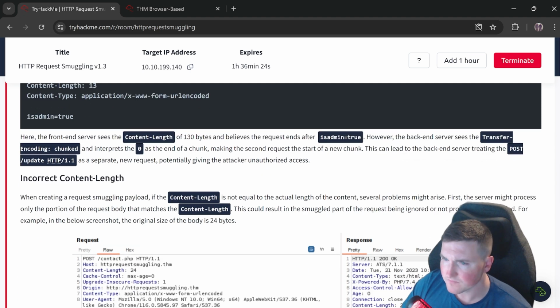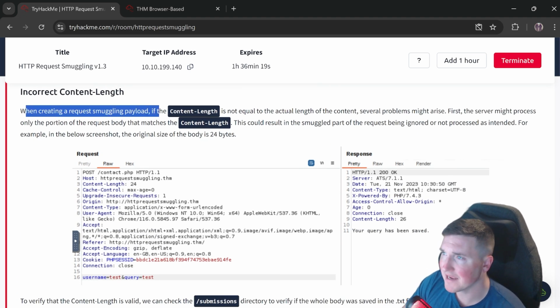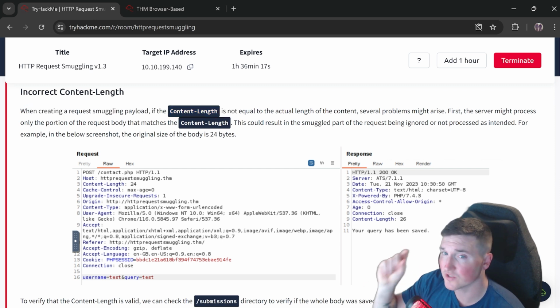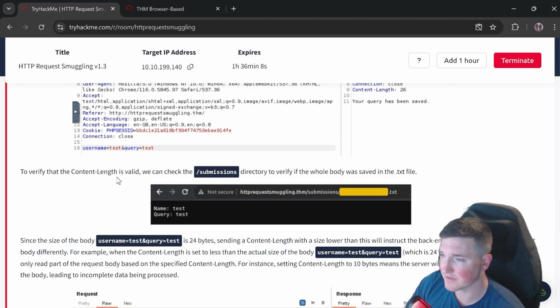Okay, so incorrect content length. When creating a request smuggling payload, if the content length is not equal to the actual length of the content, several problems might arise. First, the server might process only the portion of the request that matches the content length. I'm going to show an example of that.